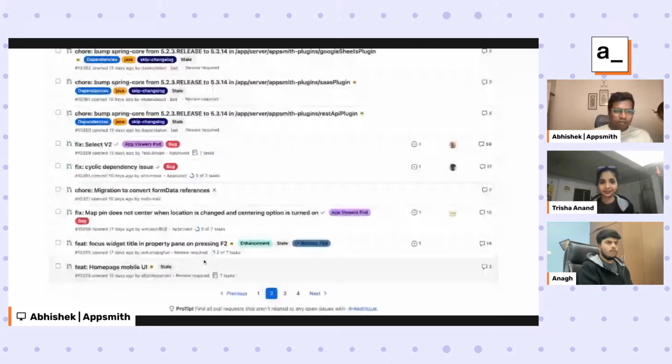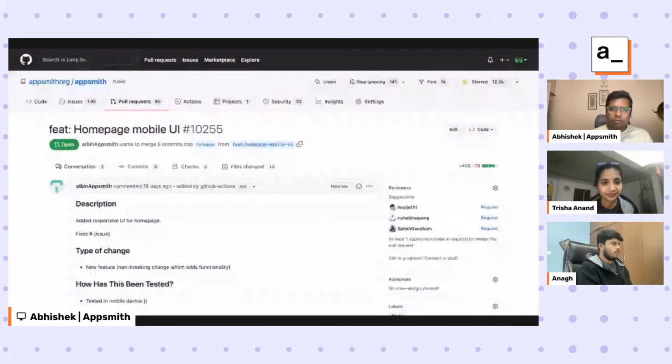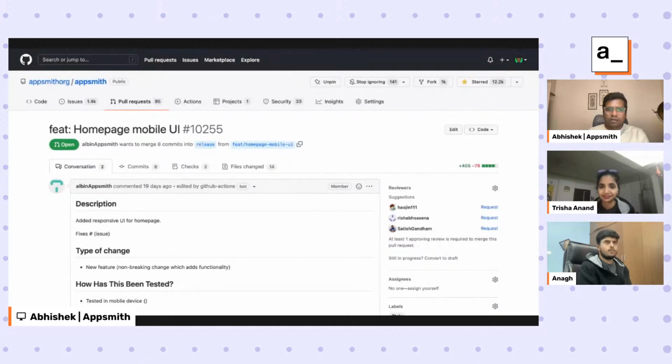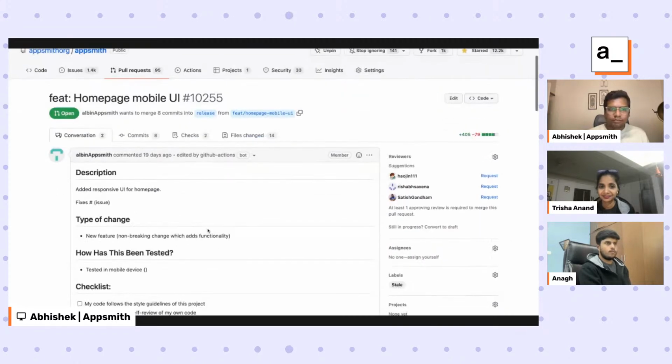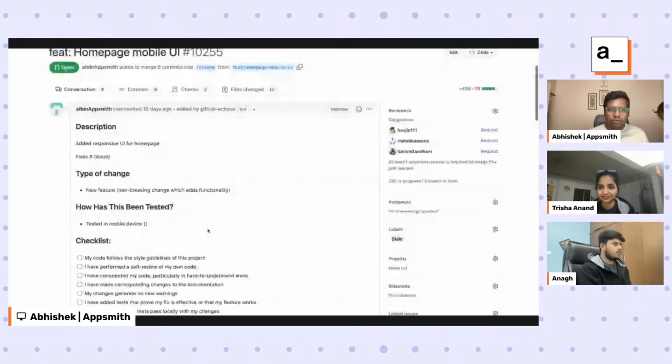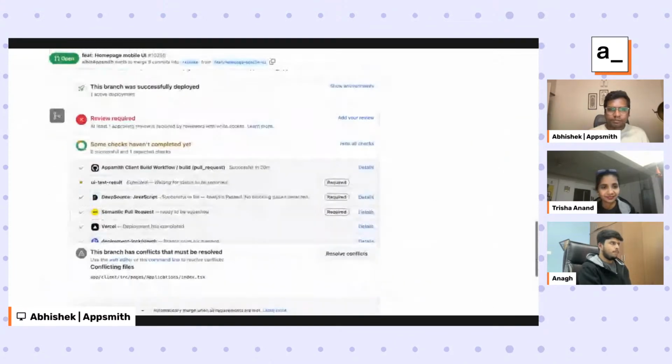Oh, we have this as well. We have a new mobile responsive AppSmith homepage. Today, the AppSmith homepage is not responsive. Our apps are, of course, also not responsive, but the first step that we've taken is to make the homepage responsive. And over the next few months, we will be working on making the AppSmith UI responsive as well. So this is a deploy preview for that one.